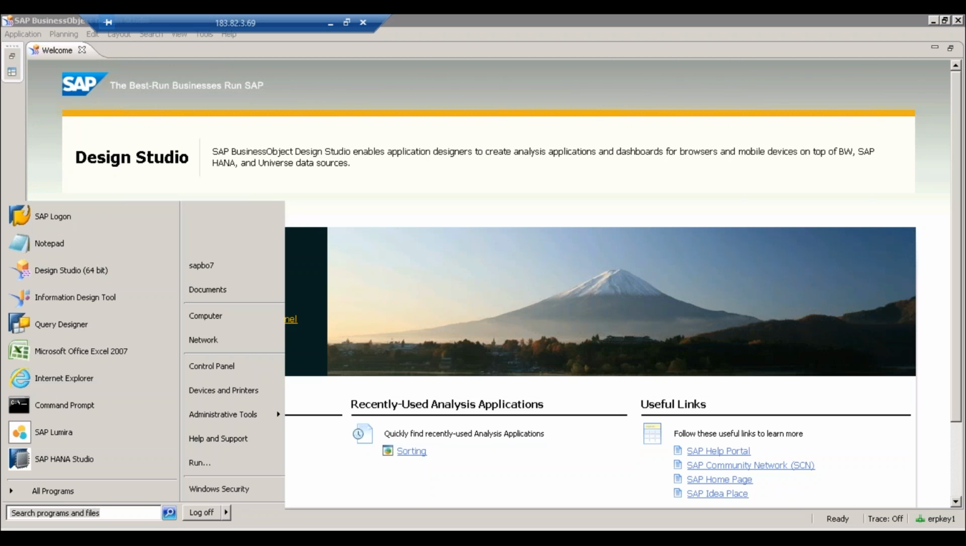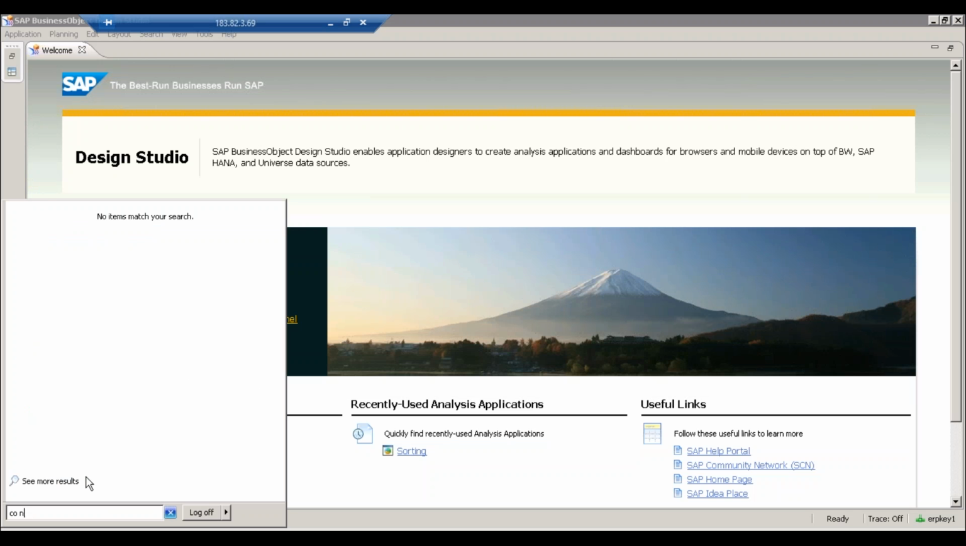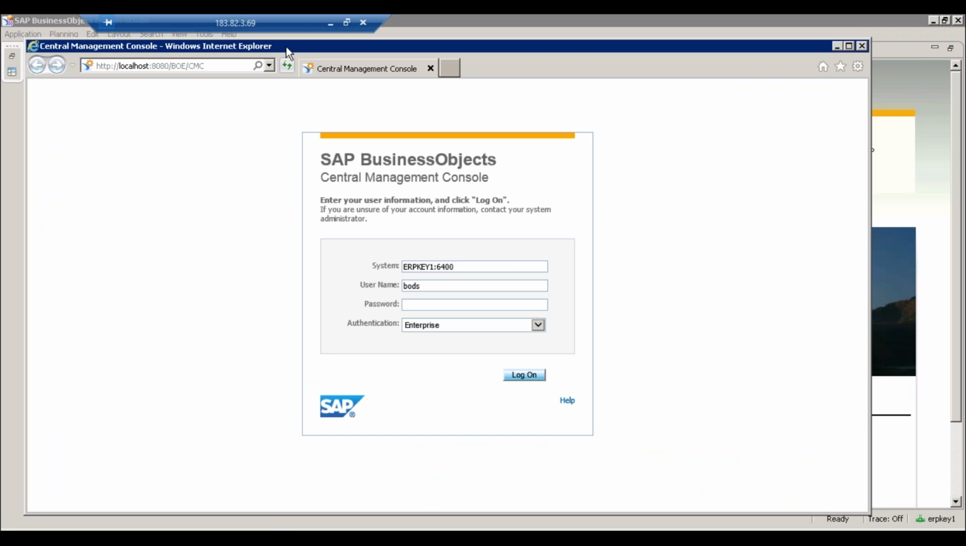Okay. So regarding transport on BI platform, right? You go to CMC, Central Management Console.